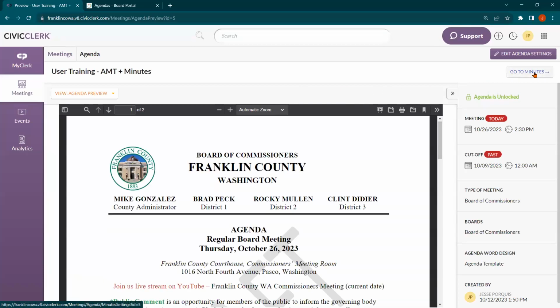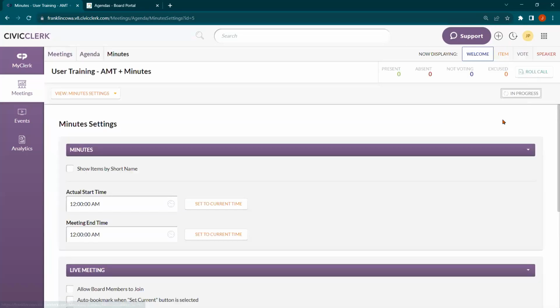So when you're ready, we'll go ahead and click Go to Minutes, and that's going to take us to our Minutes Settings page. The Minutes Settings page allows us to set up and enable specific features for every add-on that you are using regarding Minutes, Live Meeting Manager, and even CP Media for streaming.